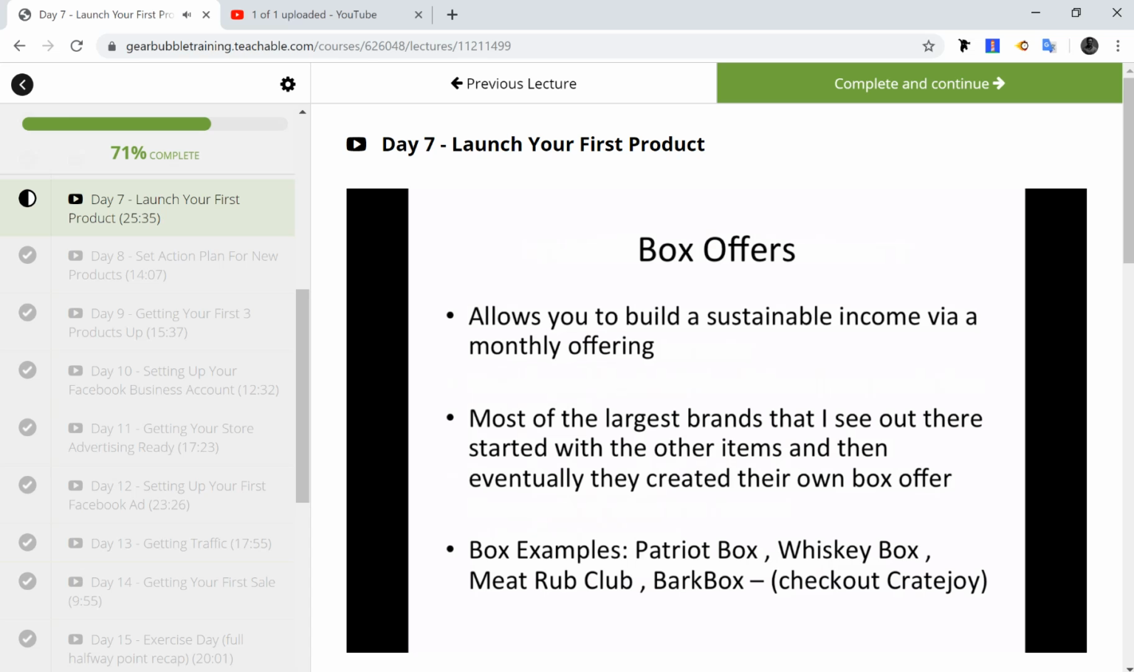And all of the biggest brands I see have some sort of box offer. They started with on-demand products, then they went to drop shipping a little, and they found their own private products after they did that, so they had a competitive advantage. And then they eventually launched a box offer so they could pay a lot more for a customer because they had tons of customers purchasing from them monthly.